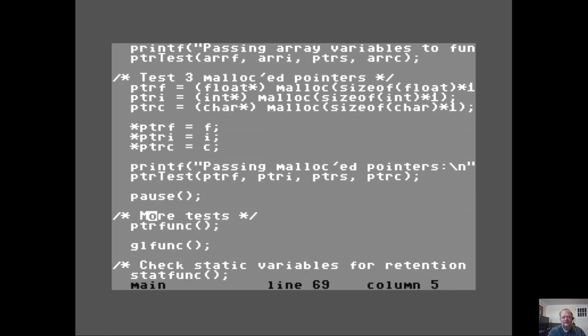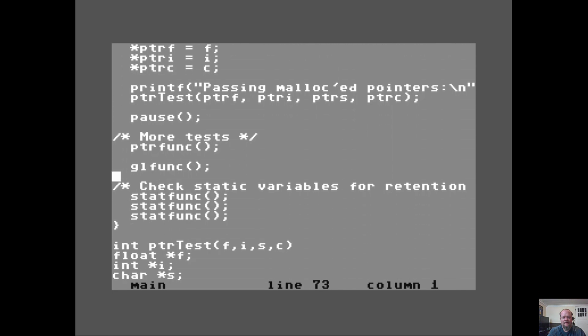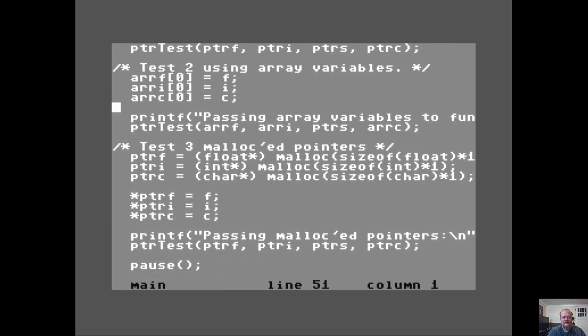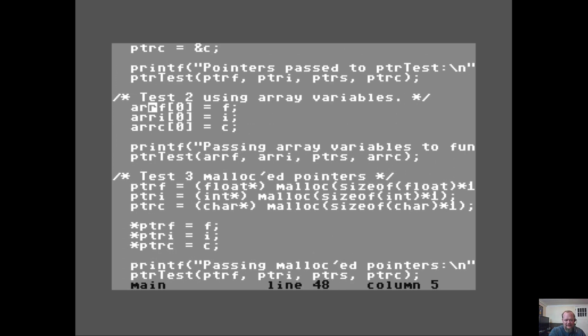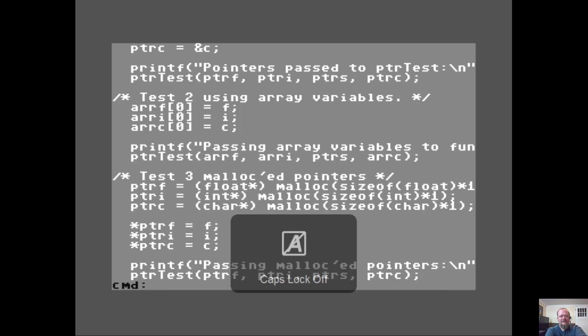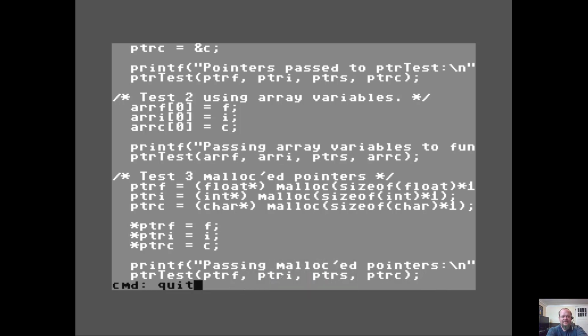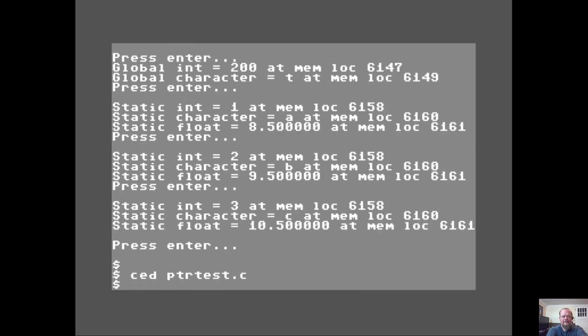Then, where did we do it? Oh, did we pass it? We did. So here we are. So we make our array f, array integer, float, character. So float, integer, character, passing array variables to function. Now, we get out of this and we can see what that does. Just to confirm it works.